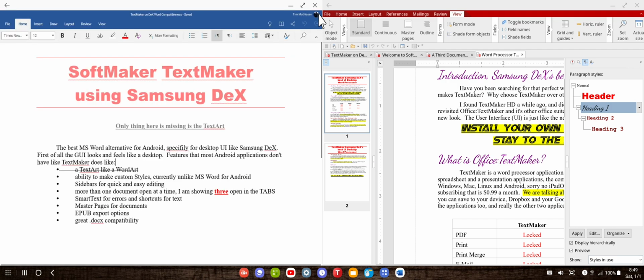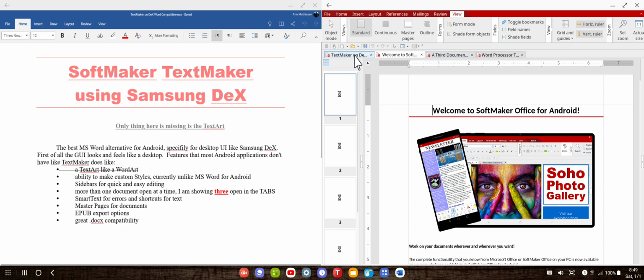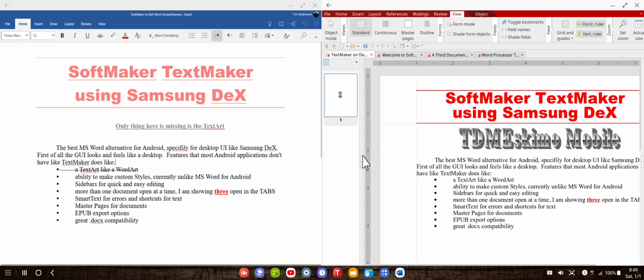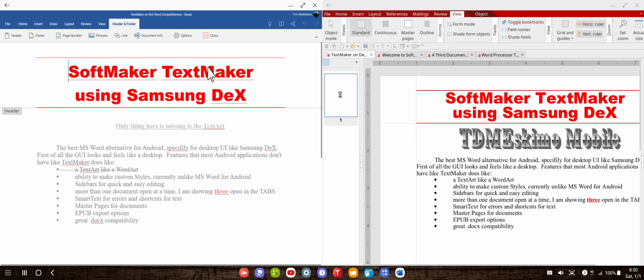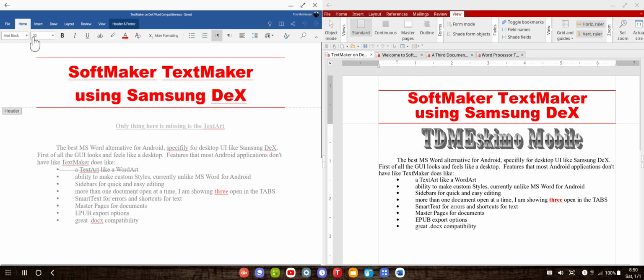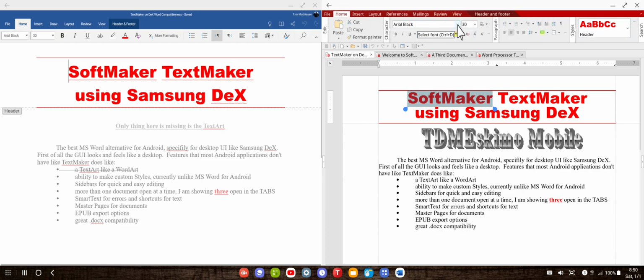So, this is this document, not that, this document, opened and closed over. As you can see, we have Arial Black and 30 in the fonts over here. And in Word, if we check the same thing out for TextMaker, going back to Home, Arial Black at 30. And you can see there's also a red bar on top and bottom, and a red bar on top and bottom in TextMaker. So I created this document in TextMaker, and then I saved it and I opened it up in Word.